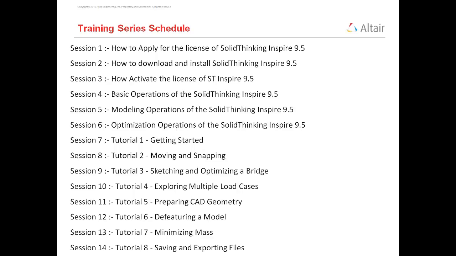I have already discussed the first tutorial, which is getting started. Now in today's session I am going to discuss the second tutorial, which is moving and snapping. Then in later sessions I am going to discuss sketching and optimizing a bridge, exploring multiple load cases, preparing CAD geometry, defeaturing a model, minimizing mass, saving and exporting files.